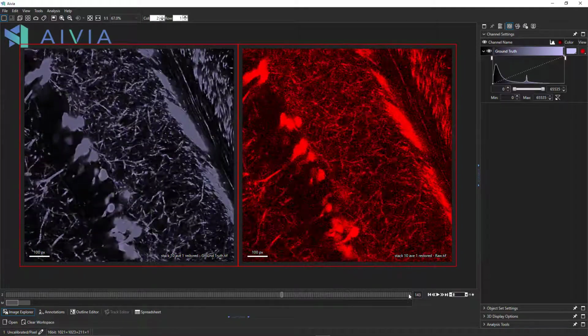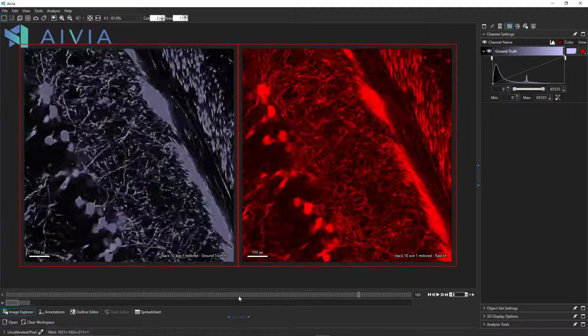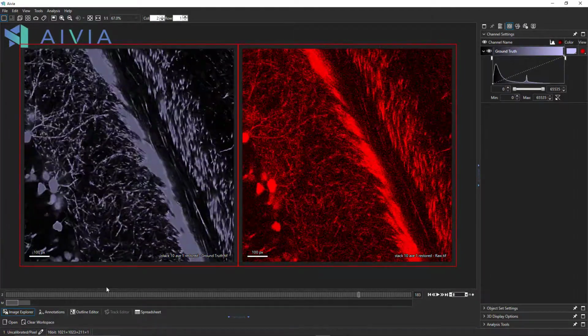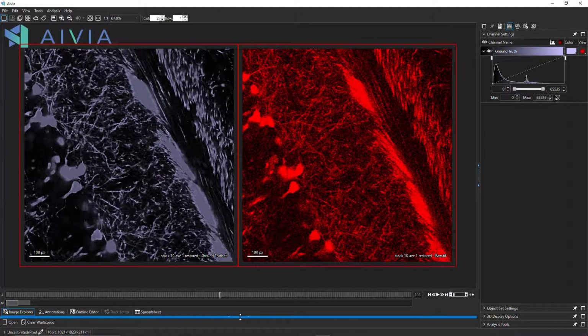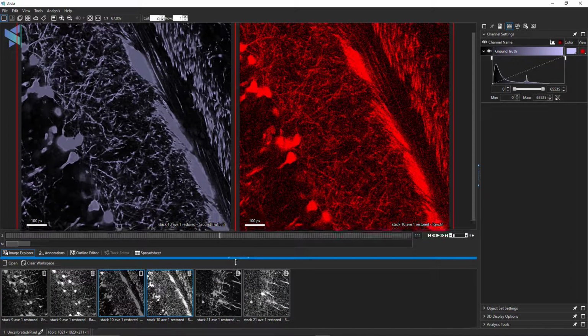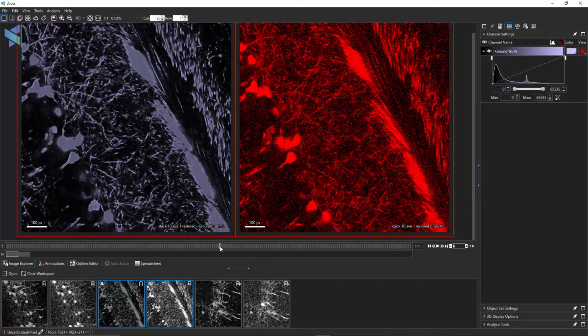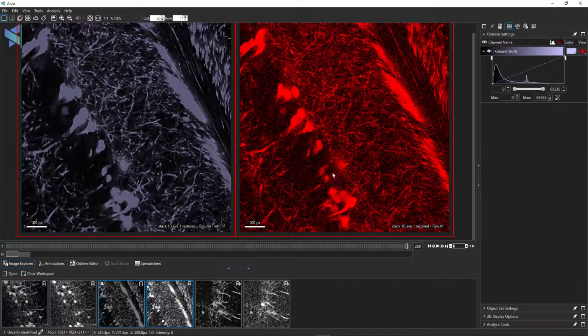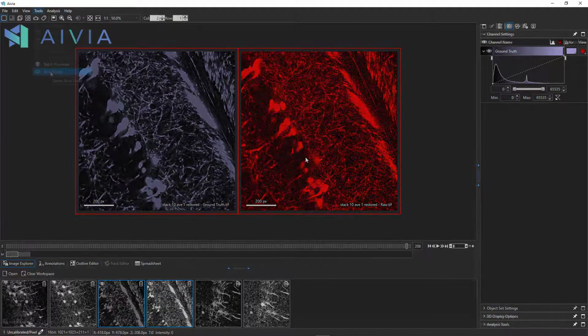And this is a Z-stack with 200 slices. I have three such pairs. You can see them just here. So this is a pair, this is another pair, that's the one we're looking at, and this is another pair. So I'll be using these three pairs of images, each one with about 200 slices, to train this deep learning model.